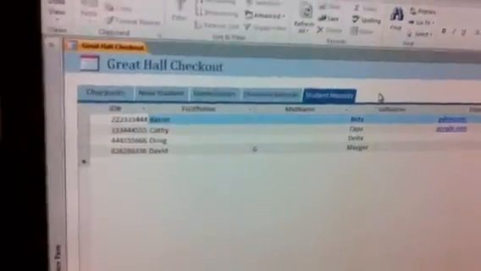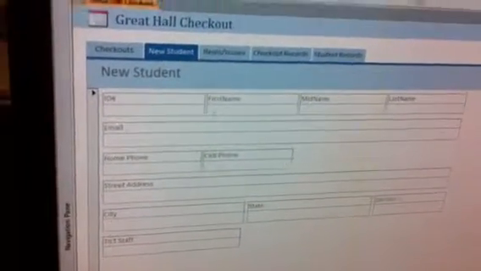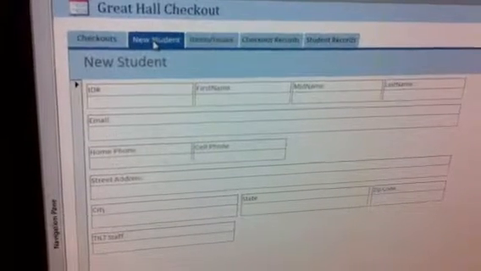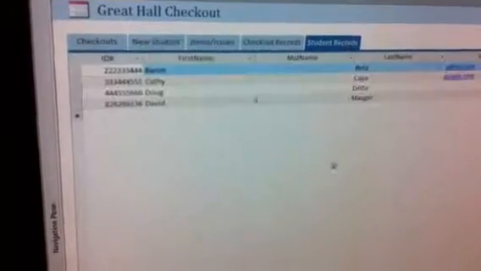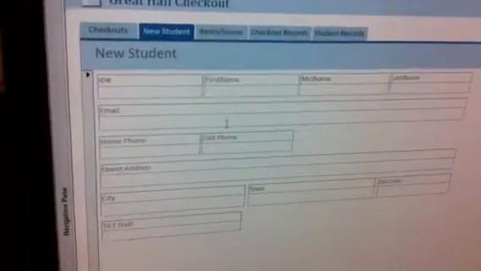And what about this new student? That's where we began. It's just for new students. Every time you open it, it pops up a new thing. You can add students either here or in student records. They're the same thing. I thought this just was more user-friendly.